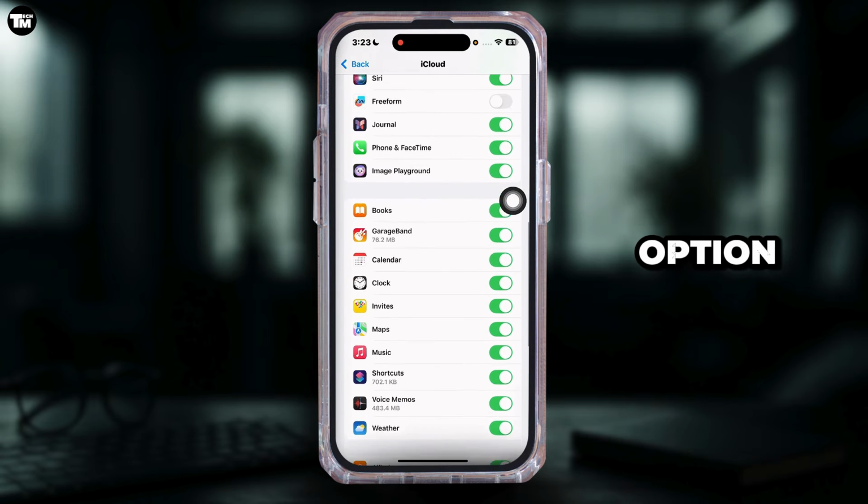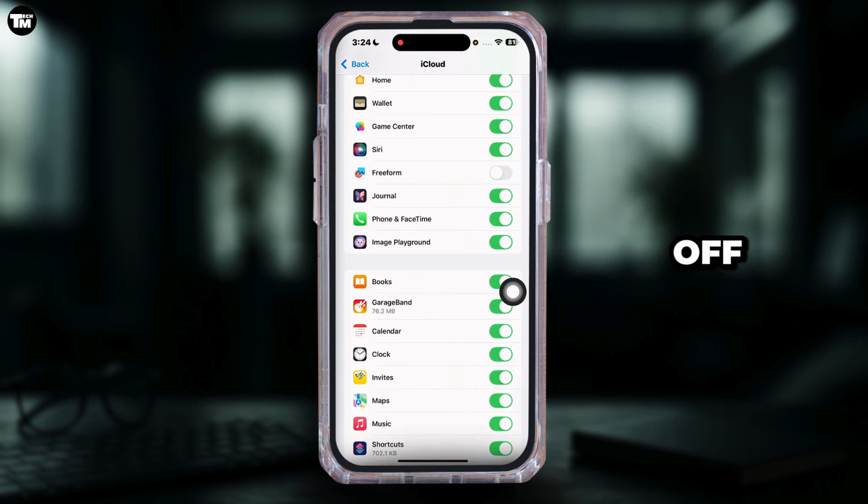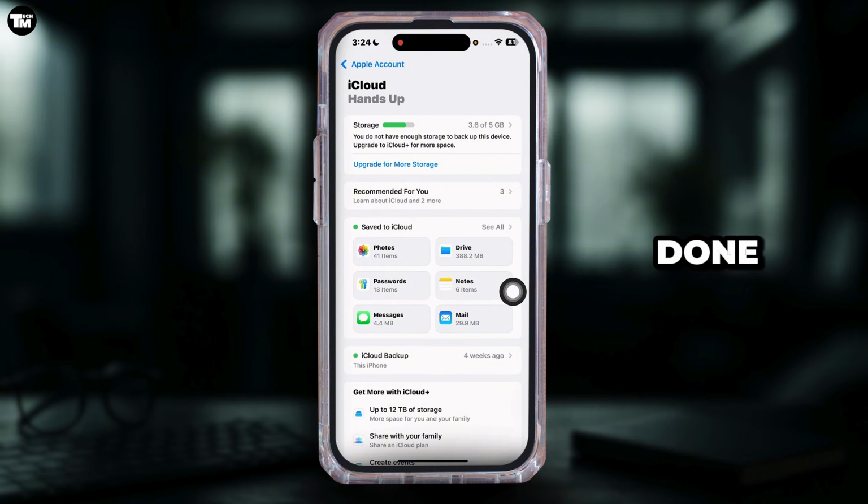Now you want to find the option of Phone and FaceTime. Toggle it off as well. Once that is done, head back.